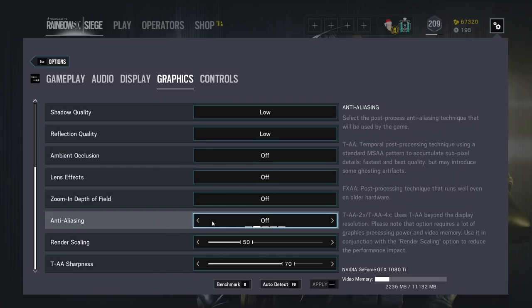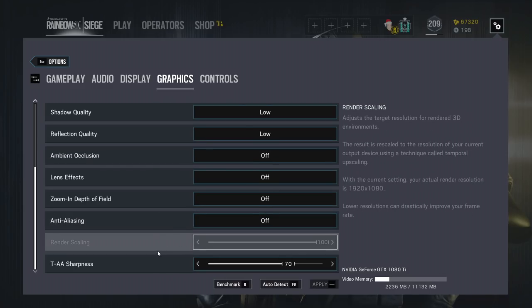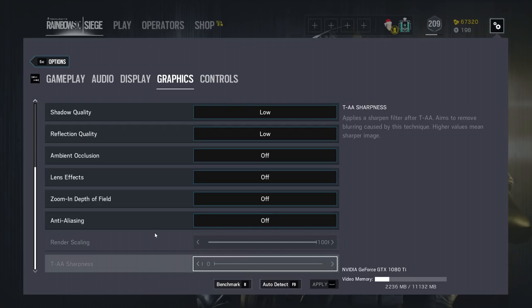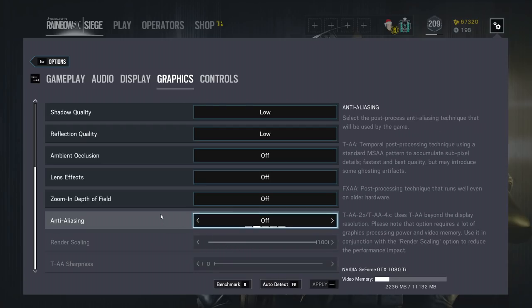Now, in the recent update with the anti-aliasing, there are now these render scale sliders as well as TAA sharpness. However, I play with TAA off. I just like how the game looks like that.